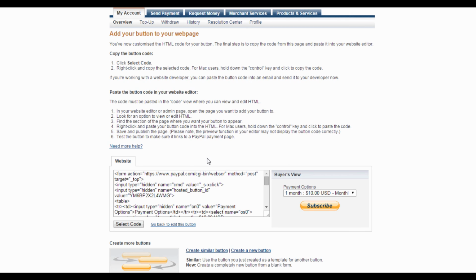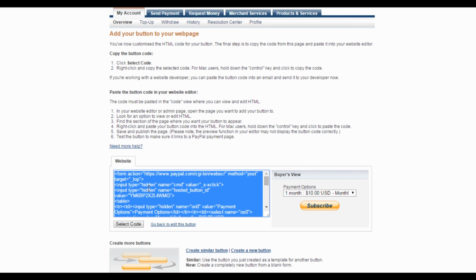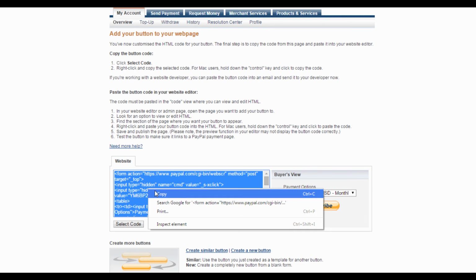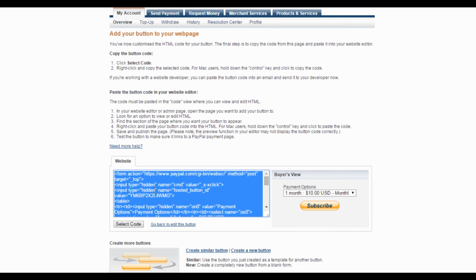On this page, you'll find your subscription button's unique HTML code. What you need to do is just hit Select Code, right-click the highlighted text, and select Copy. All you have to do now is go onto your own personal web page and paste your button code into the HTML. Once you publish the changes, your button should work fine. But be sure to test it anyway to ensure it links to the PayPal payment page.